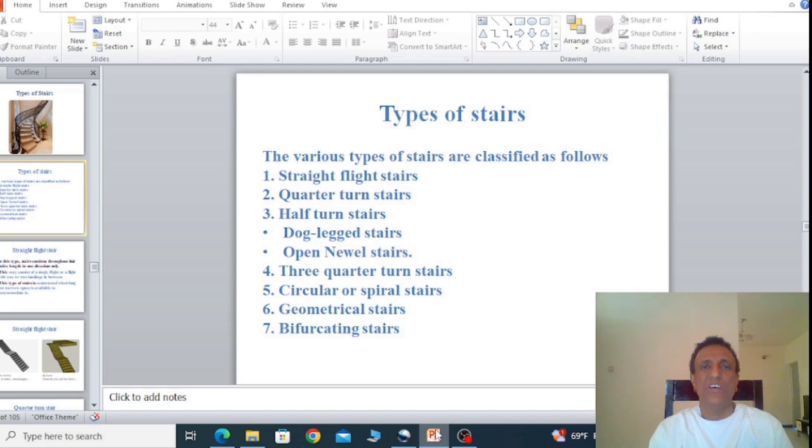Stairs can be classified as various types such as straight flight stair, quarter turn stair, half turn, dog-legged stair, open wheel, three-quarter turn, circular or spiral stairs, geometrical stairs, bifurcating or splitting stairs are some of the classifications of stairs.